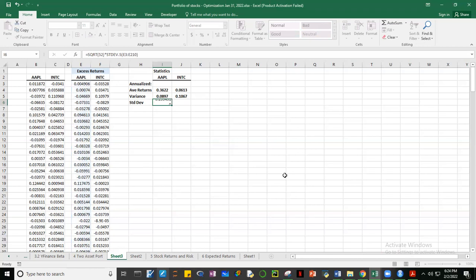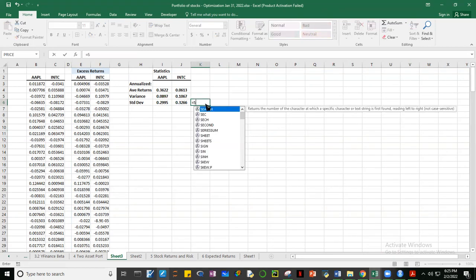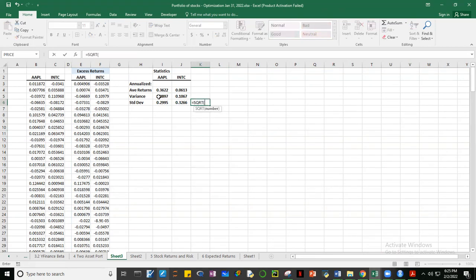Okay, so enter. Again, let's copy the format here. If we check, guys, let's get the square root of our variance. Okay, so this is correct.